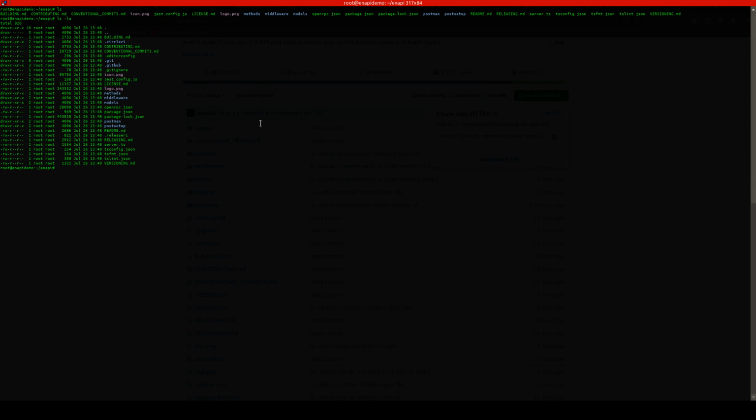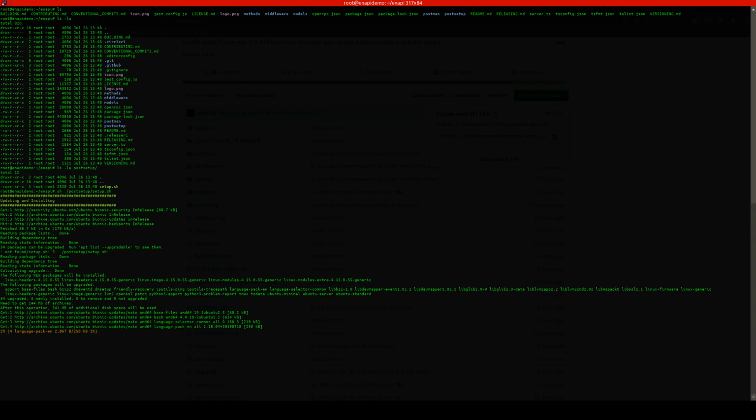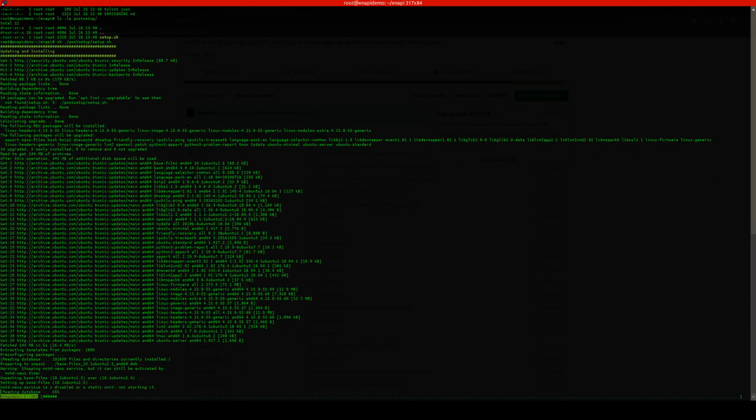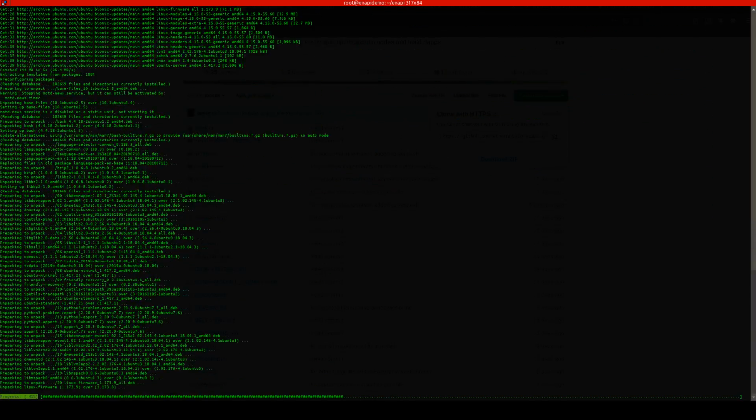Alright, so let's clear the screen. If you notice over here, I have a folder called post setup. In the post setup folder there is a file called setup.sh. I recommend running this file from within here, so basically sh post setup and setup.sh. What this will do is run the update for your distro and install all the updates, so you can literally just spin up a whole fresh server, log into it, run a setup file, and it'll run everything for you.